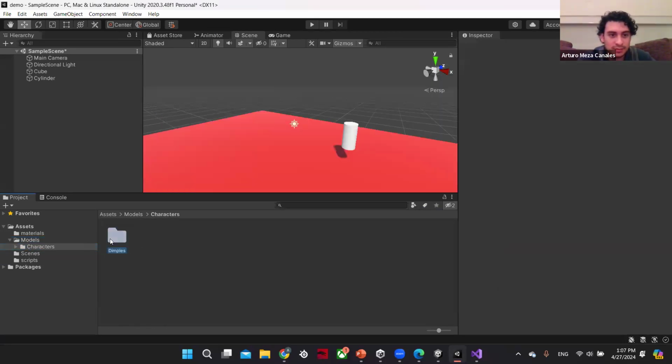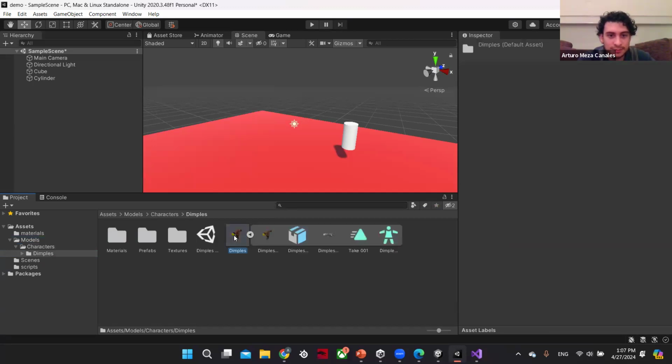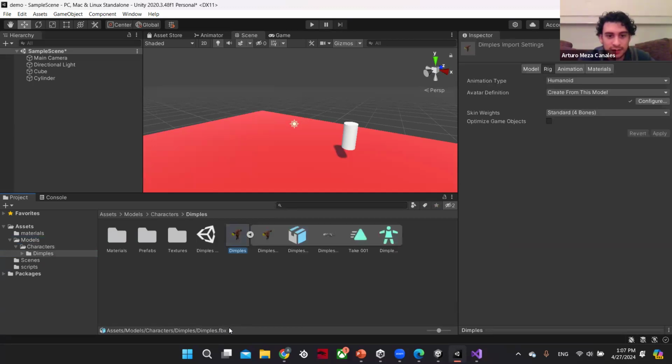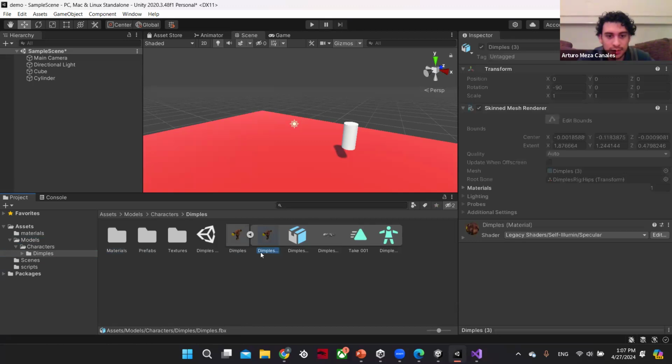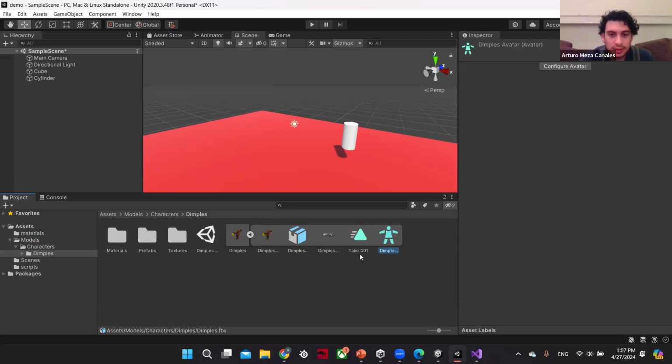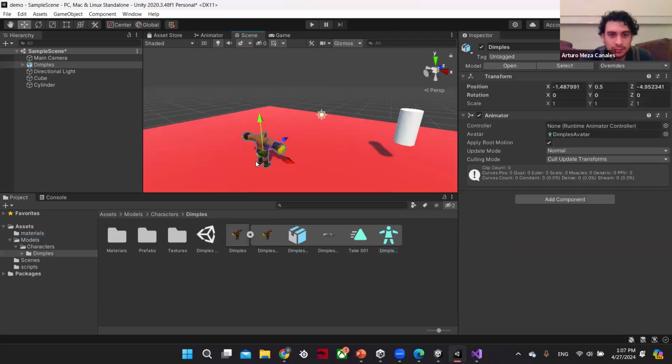It will give me this Dimples thing, but this is really just a file. This is an FBX file. So whatever model you have, look into getting it into this sort of format, and then we can put it in there and it'll be there.